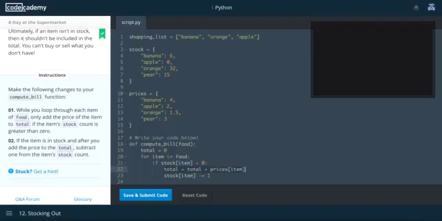Now, if it is in stock, we have to subtract 1 from the item's stock count right here. Because if we're going to buy one, for example, one banana, and if they have 6 bananas in stock in the grocery, if we get one, then they should only have 5 bananas left. So submit.